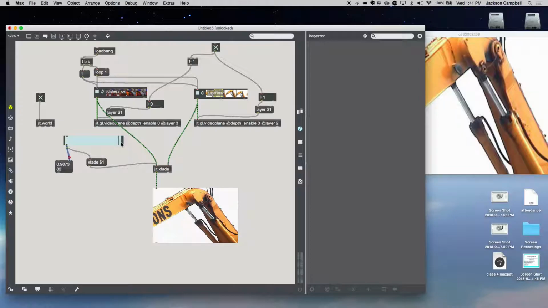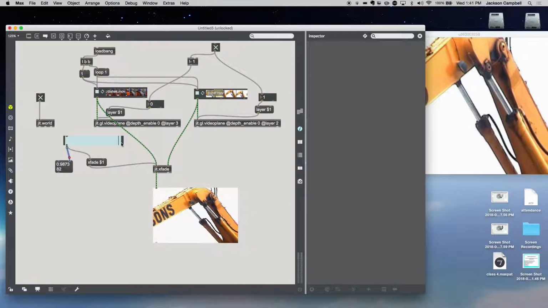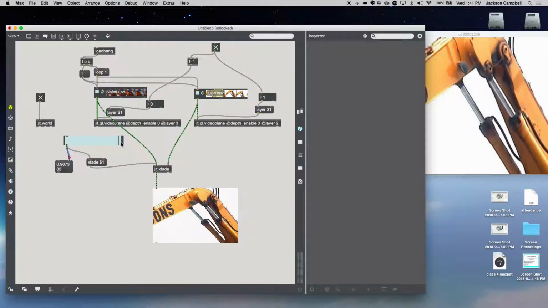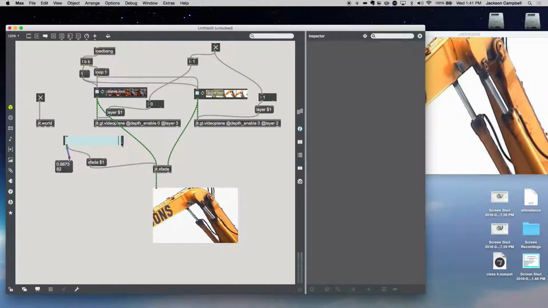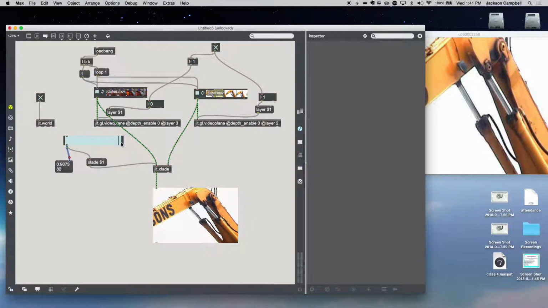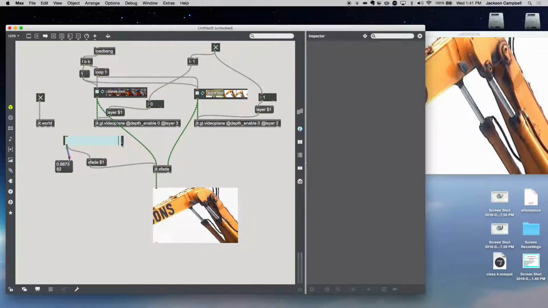No problem. So in the inspector, Charlotte, there's a checkbox for float output. Yep, float output. And then the range, change that to 1. Double click on it. There you go, 1. Now it should work.